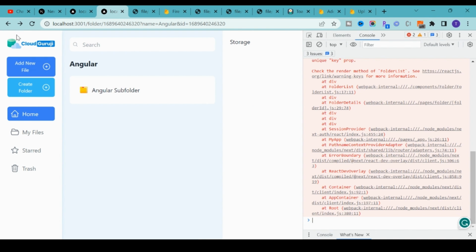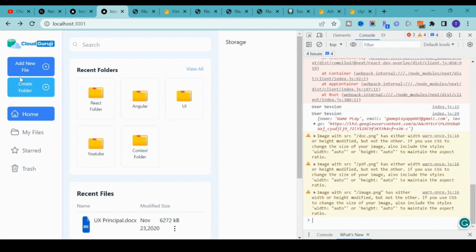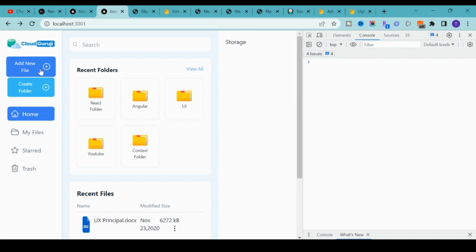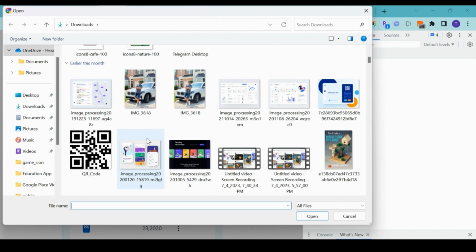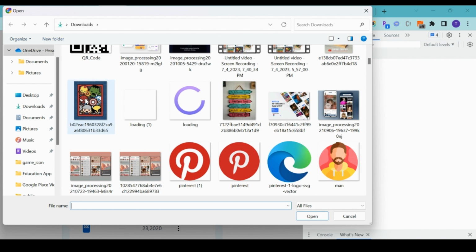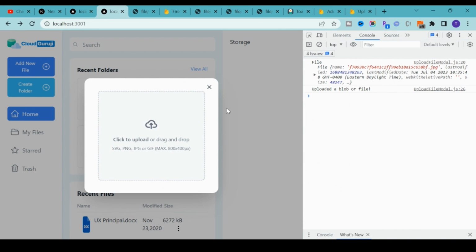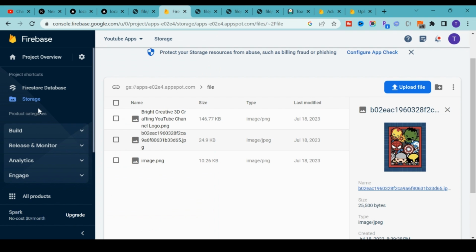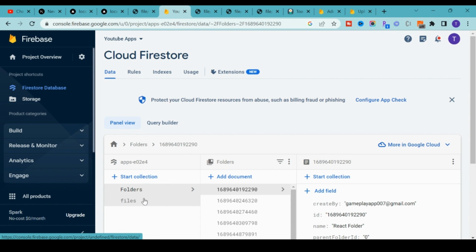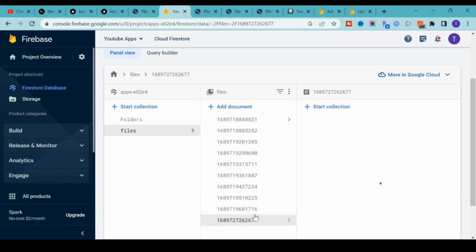So now let me go back. Let me clean everything. Let's add new file. Click upload file. Now upload some new file. I will upload this particular image. And if you see, file uploaded successfully. Let's go to the storage and in the files, and let's check whether we have that file.